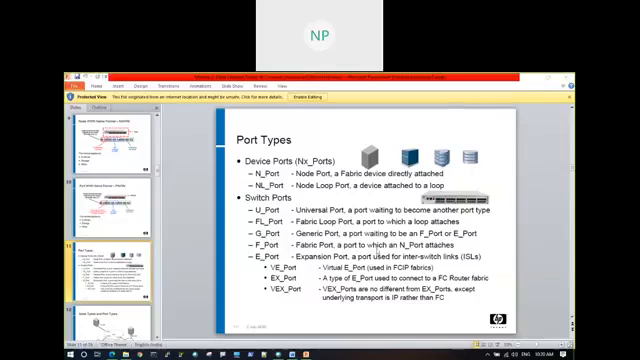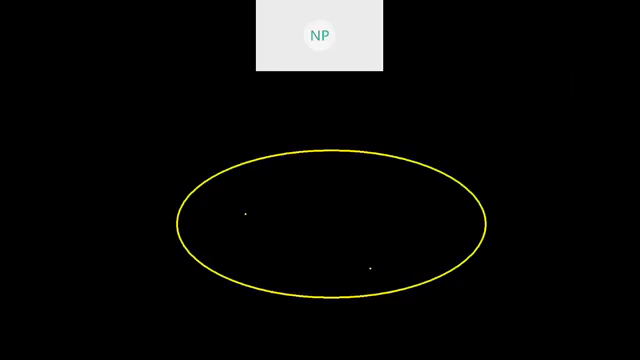Fabric port, a port which N port attaches. Okay, E port. E port is the expansion port, a port used for inter-switch link. For example, let's assume this is my entire fabric, right? This is my fabric, and in my fabric, I have two switches. I need to establish the communication between these two switches, right? Then only I'll be able to treat them as switches in a single network.